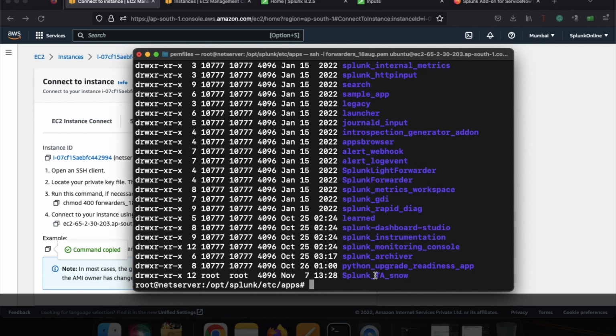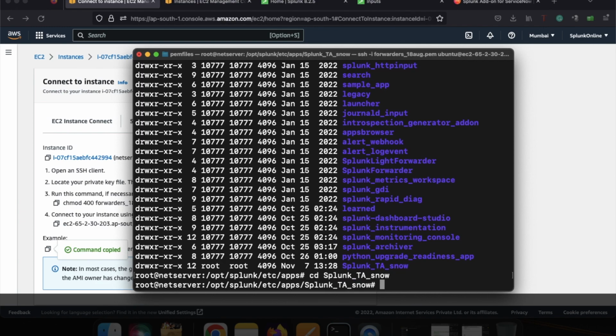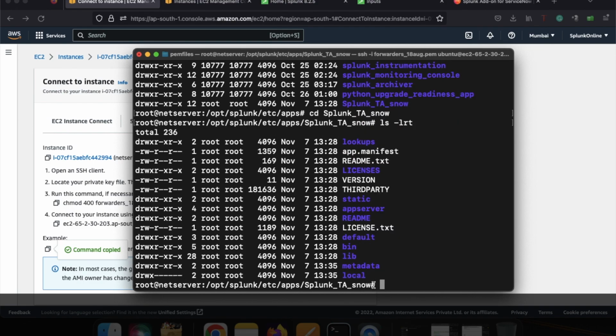Here TA stands for technical add-on. So Splunk_TA_snow is the add-on we will be getting as a folder. This is the particular app. Now you have to go to this particular folder: cd Splunk_TA_snow. If you do ls, you will find two folders.